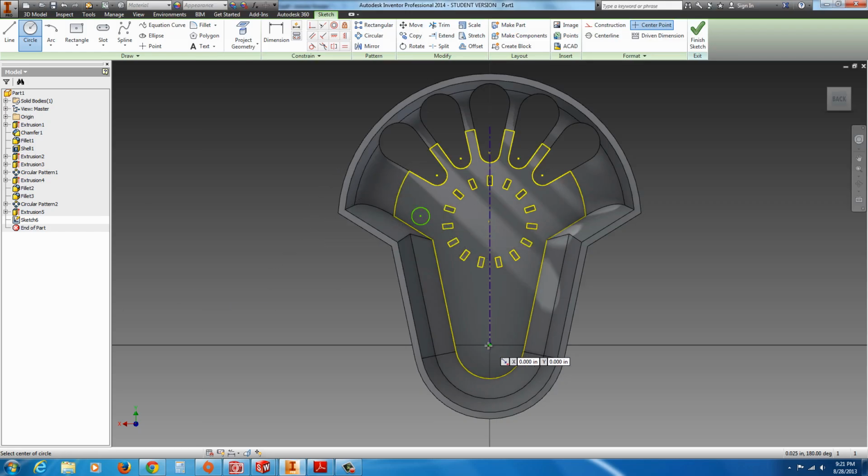So let's see what we can do. Let's actually get the others in there too. Draw another one over here, and we'll mirror that across. So we could select the mirror tool, select the entity we want to mirror, click on the mirror line, select the center line, hit apply, and done.